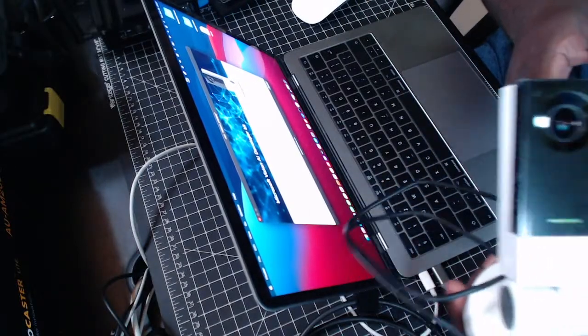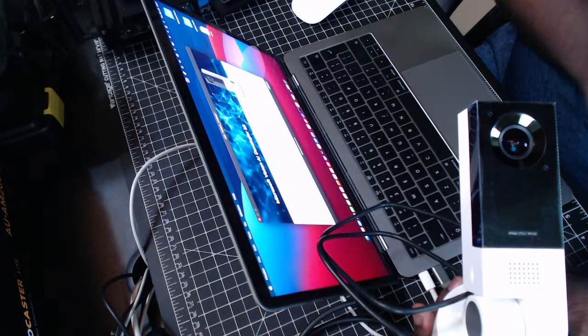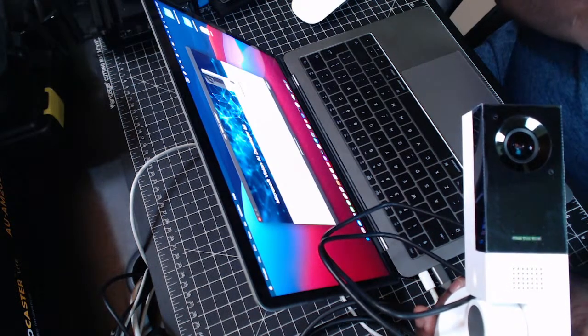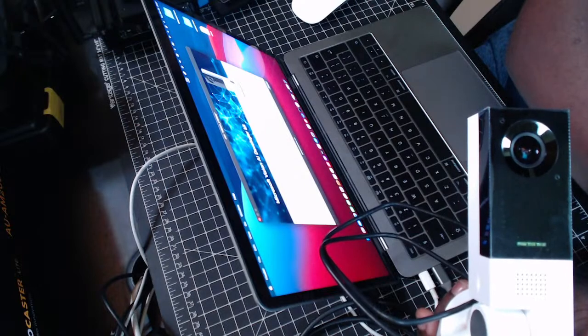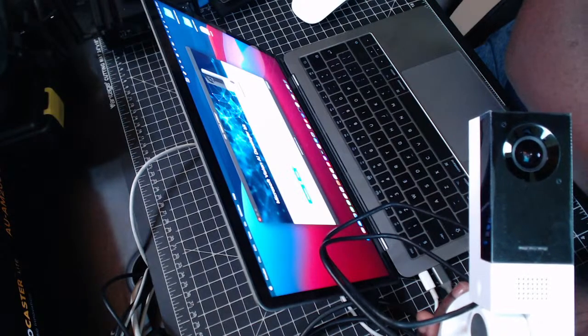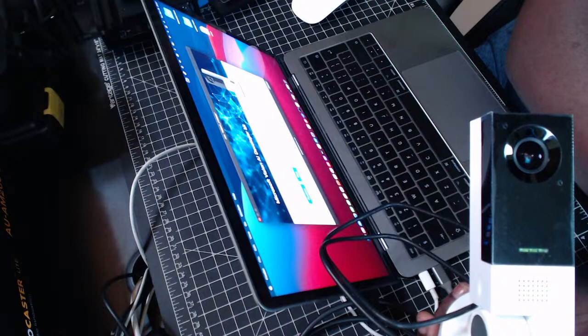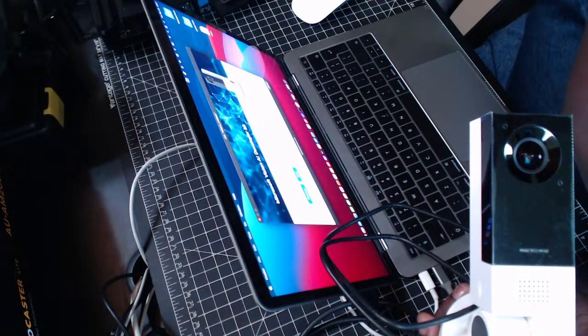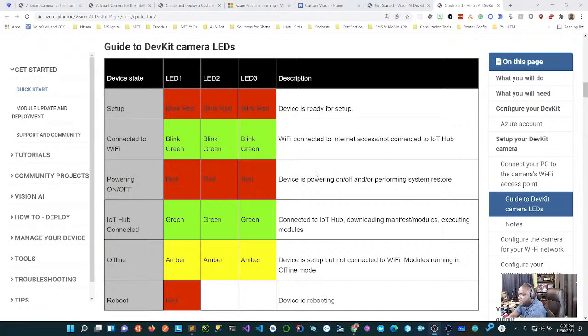So as you can see, it's now three blinking. All the LEDs are blinking green, right? And from what we saw from the list up here, I'll quickly go back there for you to take a look. That says that when you have the blinking green, it's connected to the Wi-Fi, connected to the internet, but not connected to an IoT hub. All right, so it's now connected to the internet, but it's not connected to the IoT hub yet.